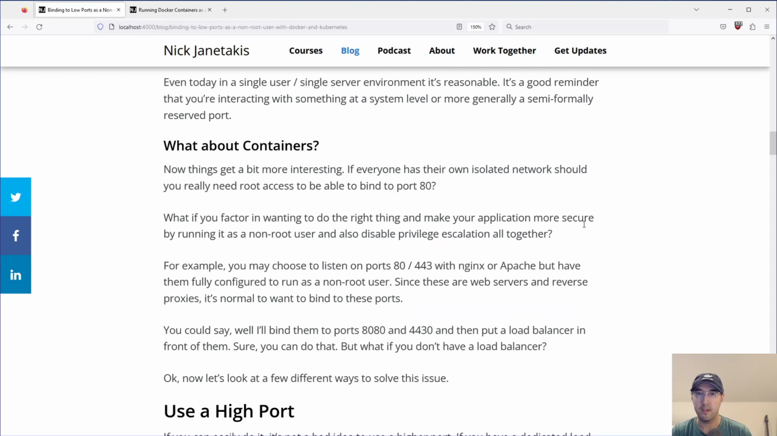But what about containers? I think this is where things get a little more interesting, right? If everyone has their own isolated network, should you really need root access to bind to port 80? More importantly, what if you want to do the right thing and make your application more secure by running it as a non-root user and also completely disabling privilege escalation altogether? You can't even run any sudo commands or sudo as root and check things out.